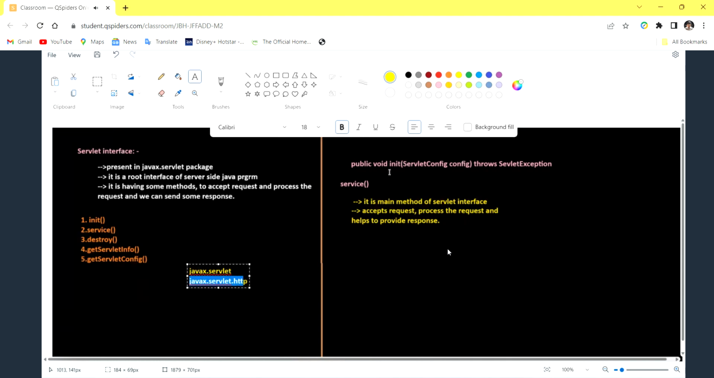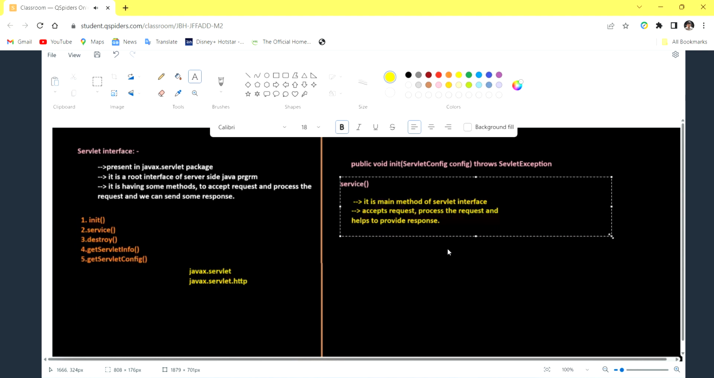Service method will be changed as some get method, set method, put method, delete method, like that. It is going to change based on the process. So that and all we'll discuss later. But as of now, remember service method. Here only we are going to write our business logics. Here only we will take the request, process the request, and provide the response.